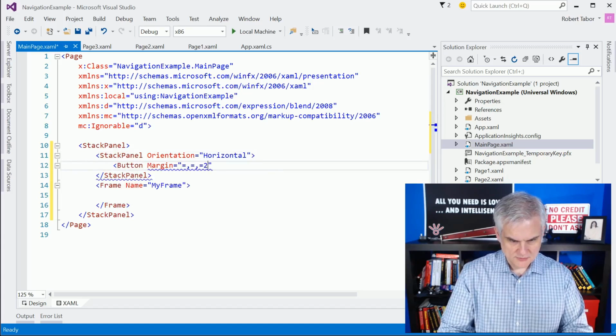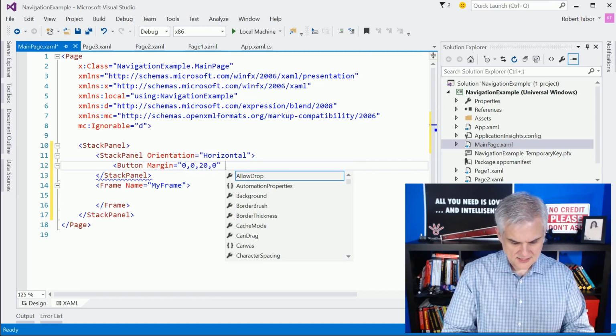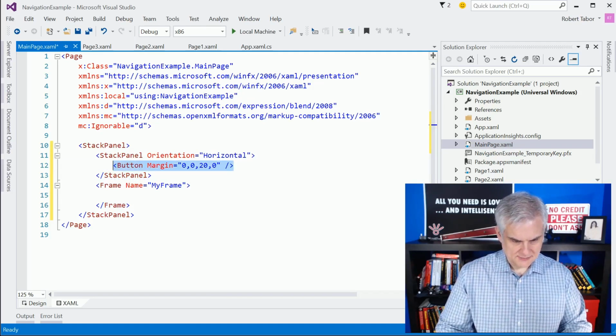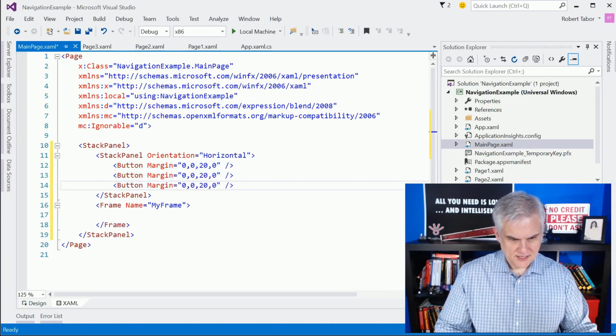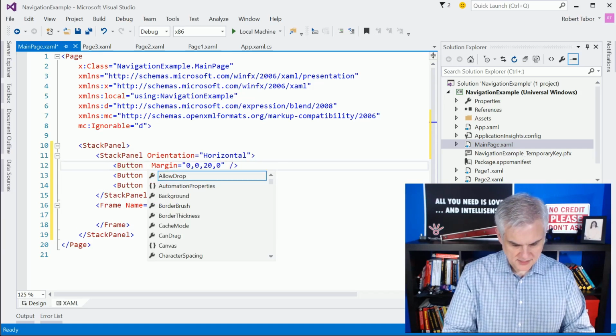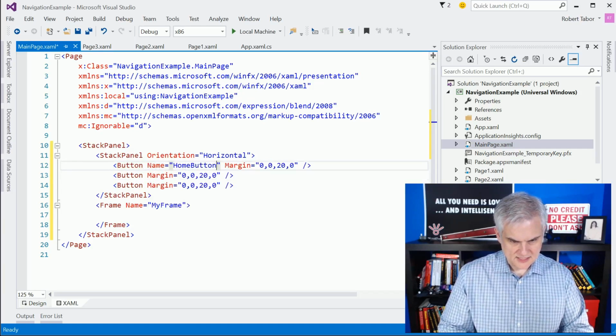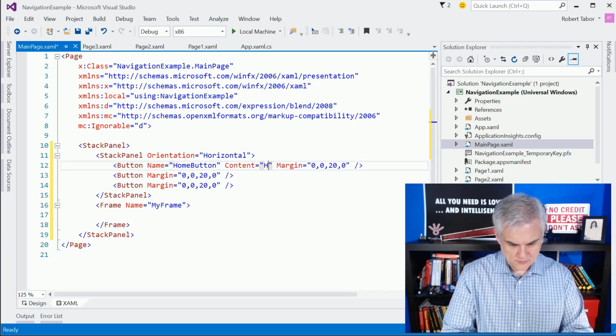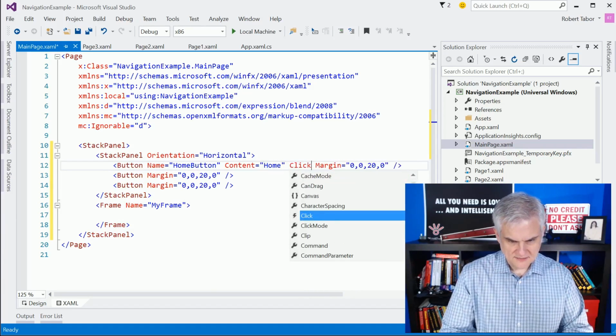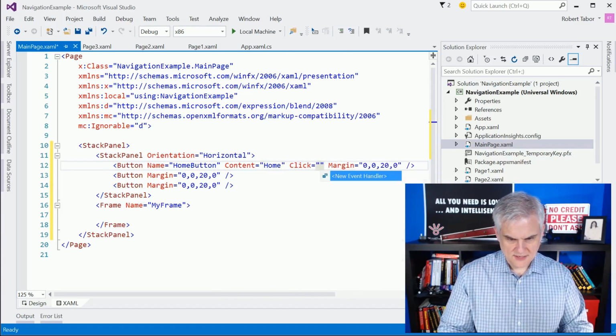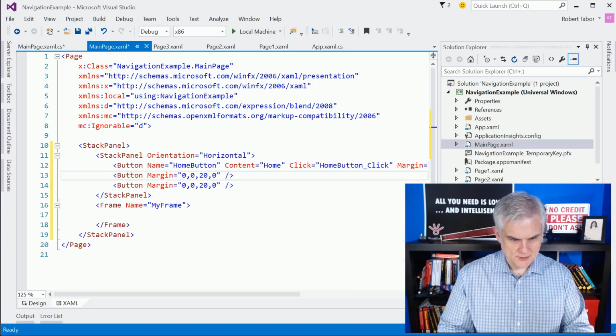to 20, 0, 0, 20, 0, right, and copy that and paste that a couple times. I'm going to give this first button a name of homeButton. I'm going to set the content equal to Home, and then I'm going to set a click event equal to a new event handler. I'll come back to that one in just a moment.